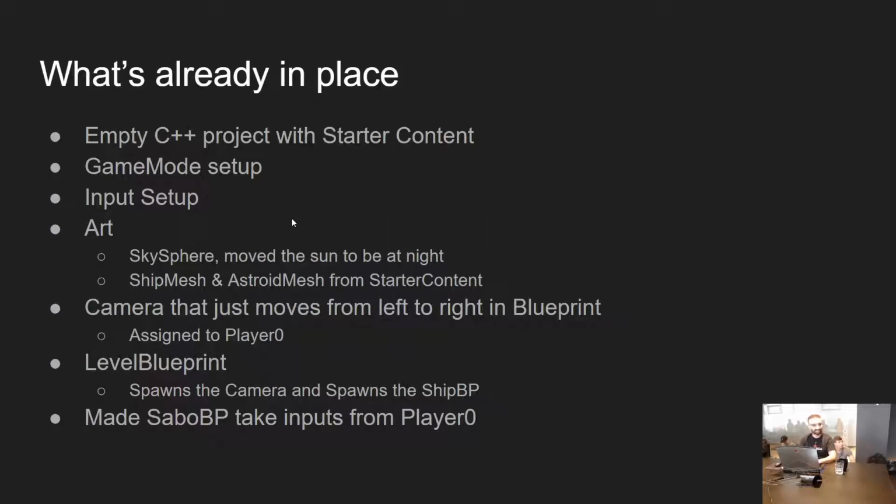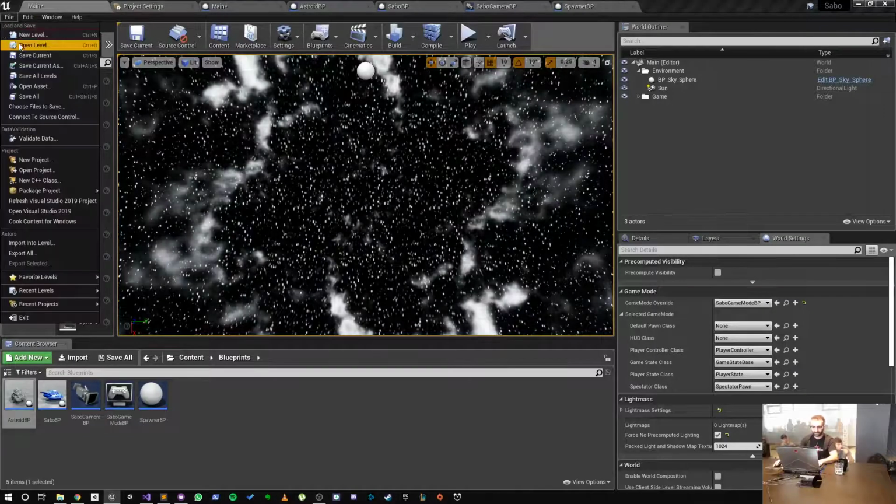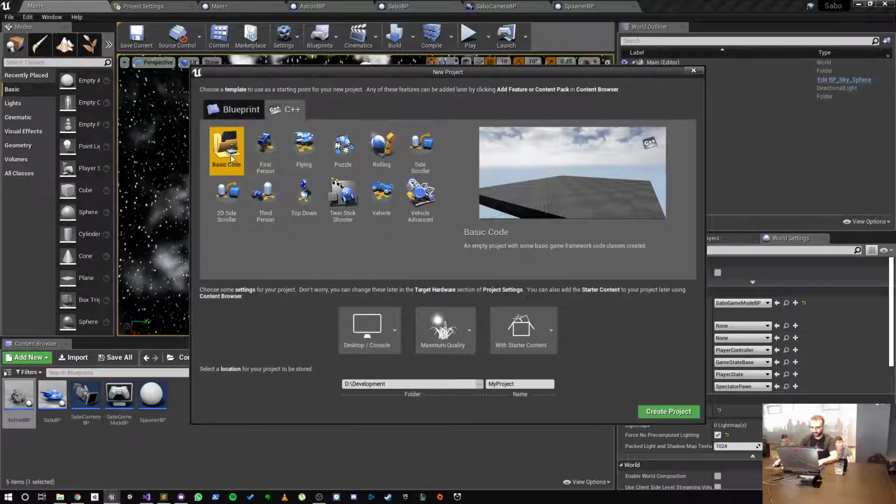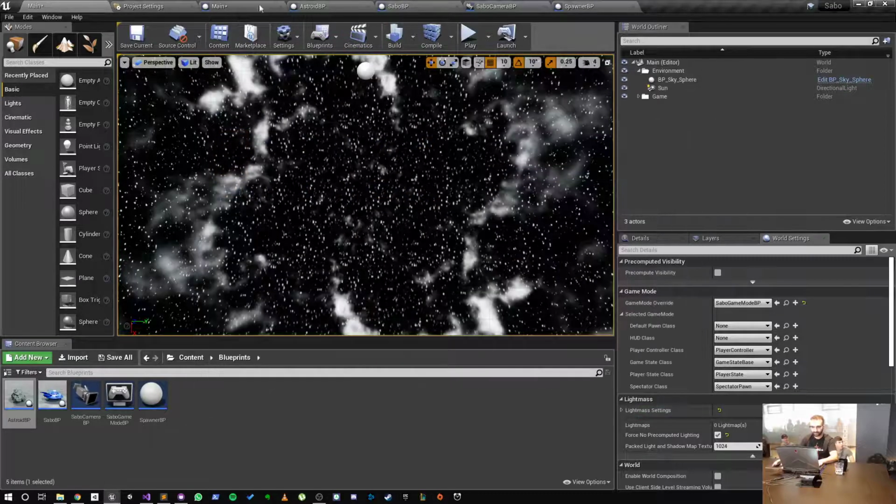I wanted to actually start from scratch, but it takes a lot of time to compile if you're changing the H files, and I don't want to spend a lot of time compiling here. So I just want to go through things that I pre-set up, so you don't get confused. But there isn't much. I started from an empty C++ project with starter content. I just went to new project, C++, and starter content.